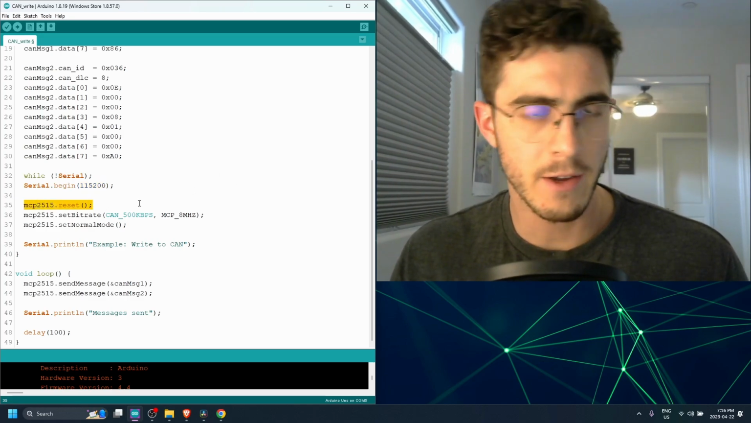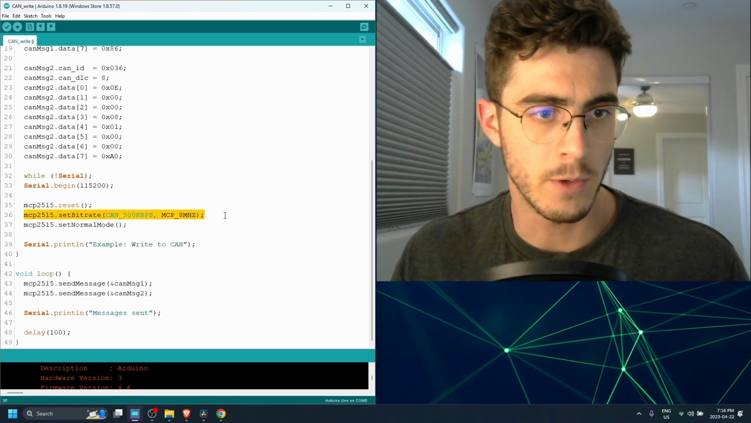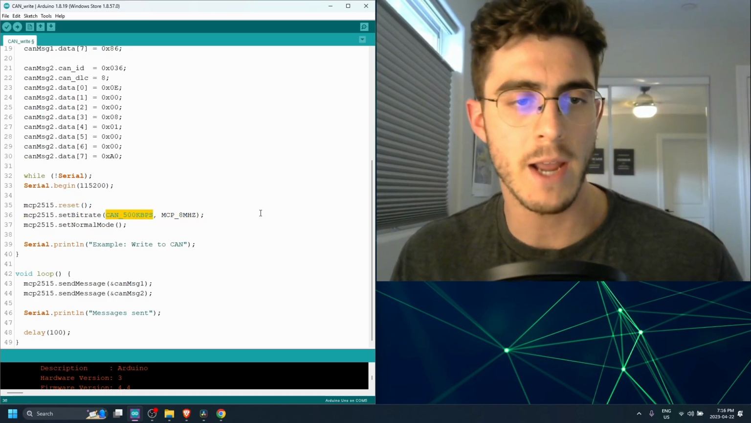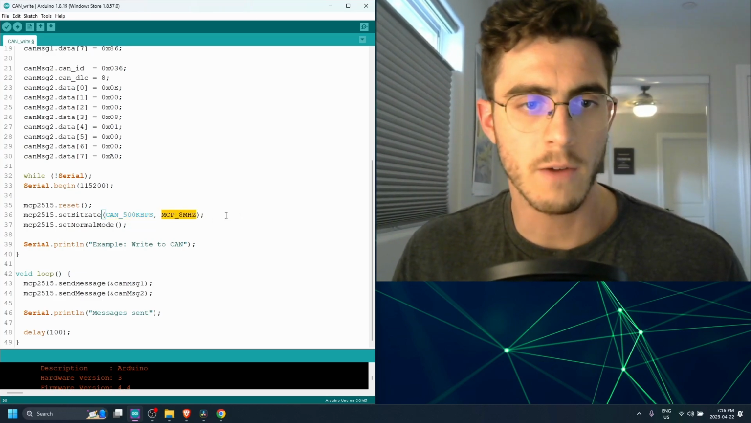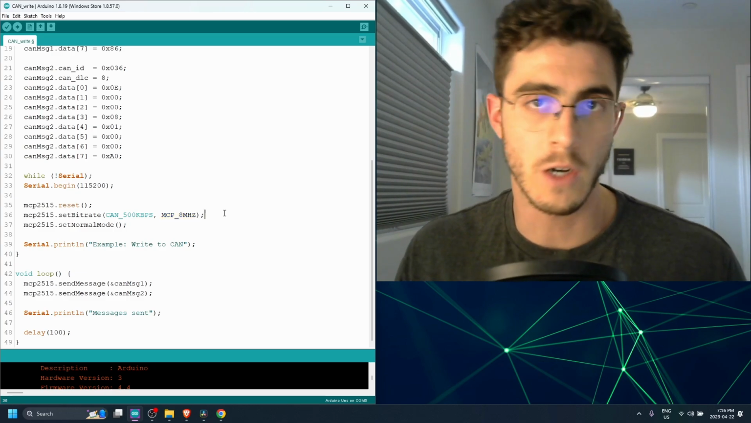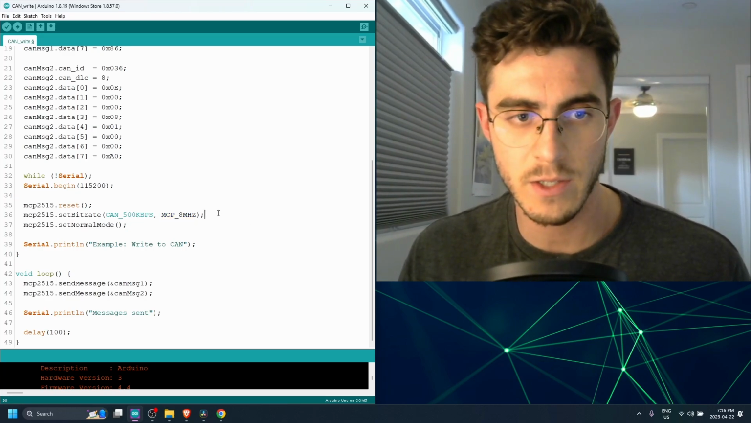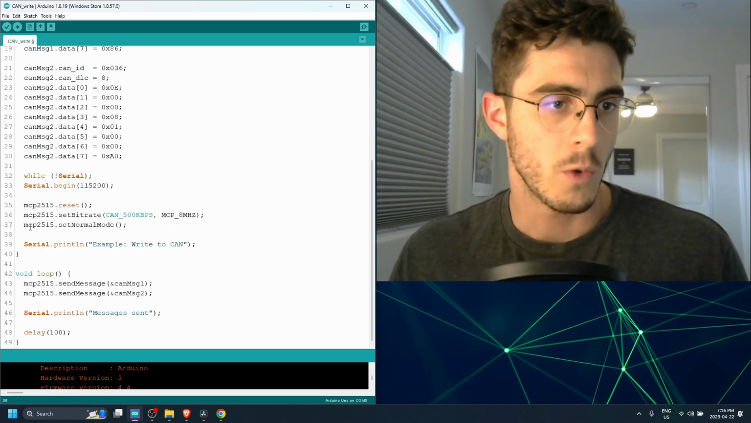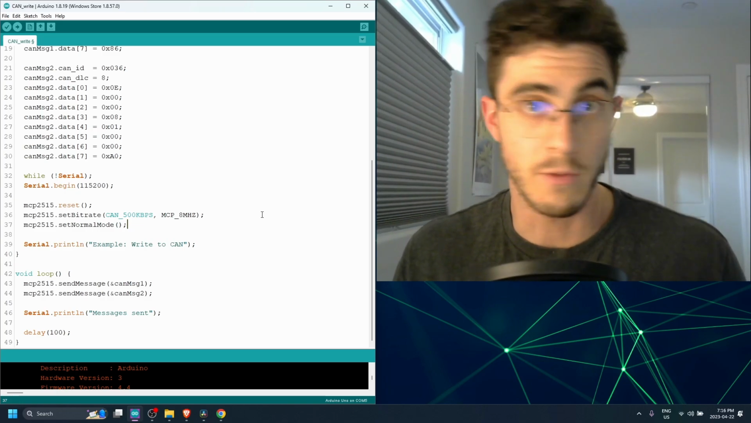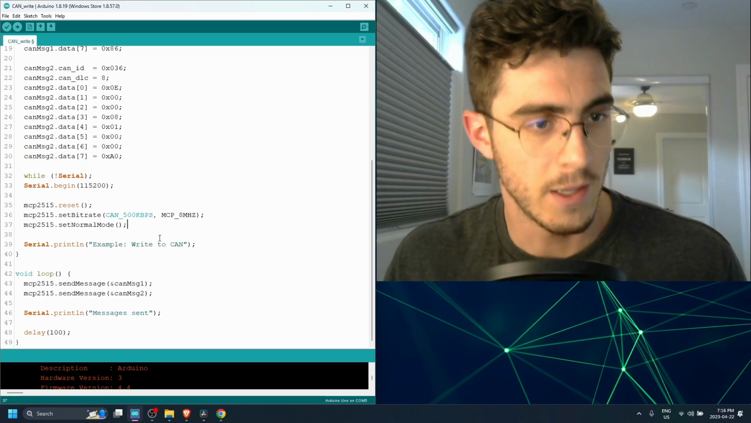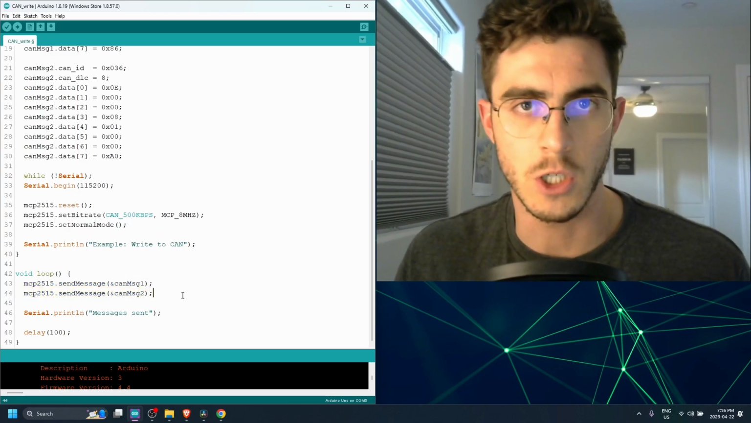We do a little reset of the MCP object. And this line here is quite important because we're setting the bit rate of the CAN protocol that we're going to be using, as well as the clock frequency of the device we're using, which in our case is 8 megahertz. It will not work if you don't specify this, so make sure you put that in there. We're then going to put our MCP object in normal mode, whatever the API does with that. And then we hop into the loop function where we just send two CAN messages repetitively.